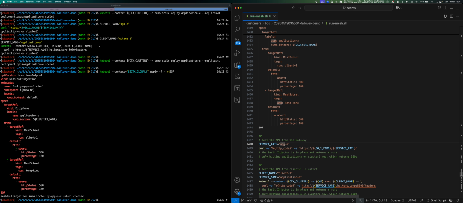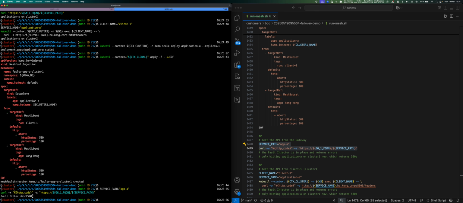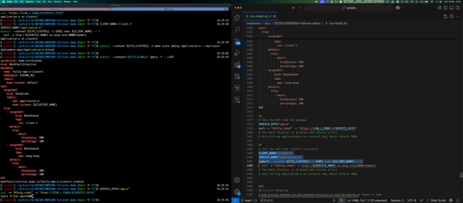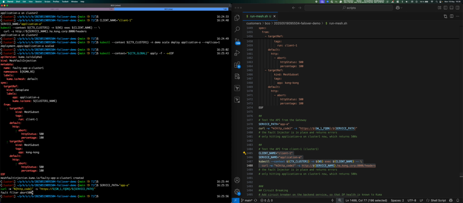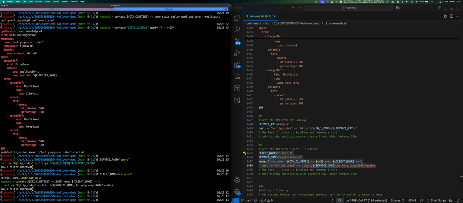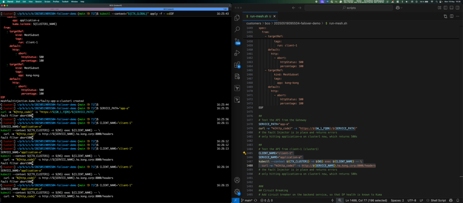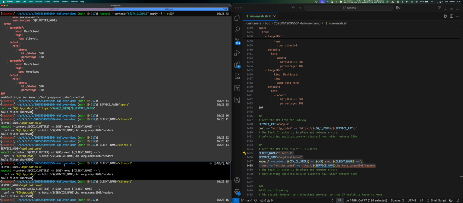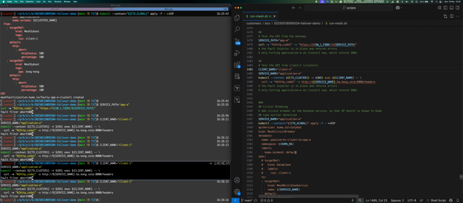So let's apply the policy. Now, if I hit the gateway 1 on cluster 1 and app A, I'll get an error, because that's the default behavior. And I will also get an error if I start from client 1, again on cluster 1, and I run a similar curl command. Let me try it, and as you can see, the fault filter is injecting 500. That's not really nice. That's not what we want from the mesh.